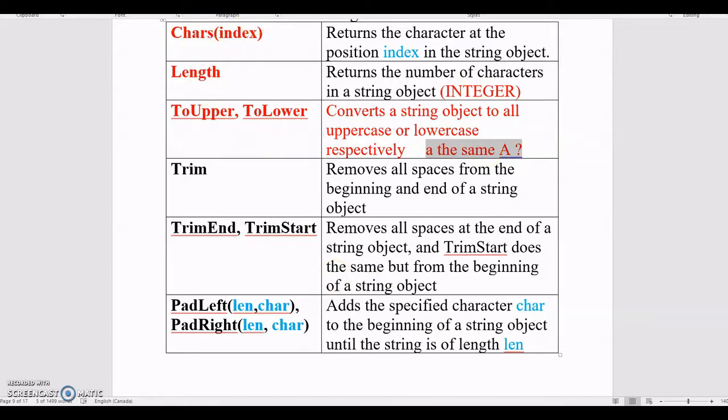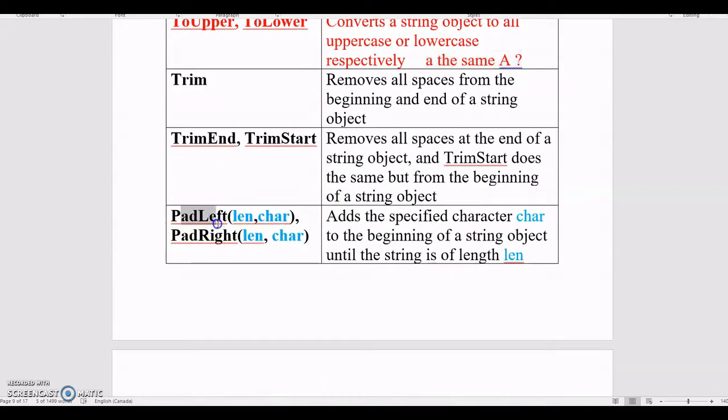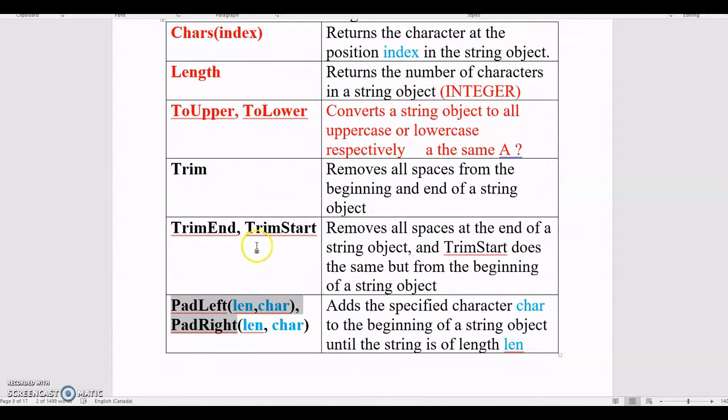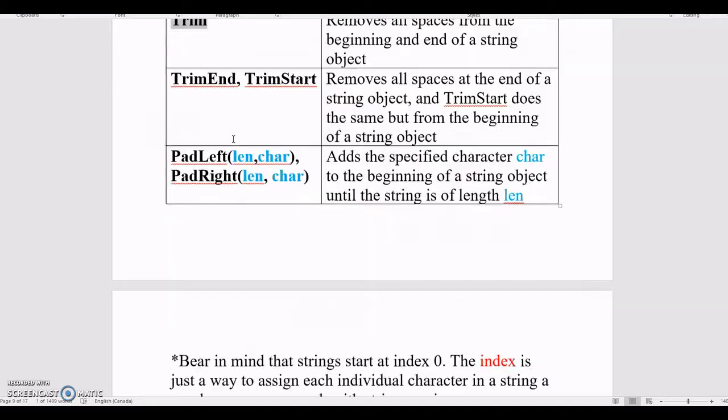Those are basically the three we're going to use pretty frequently. You guys can read through the other ones. They are useful. Like we do use some pad left and pad right sometimes. If you want to just trim the string and get rid of any extra spaces that might be before or after, you can use trim.